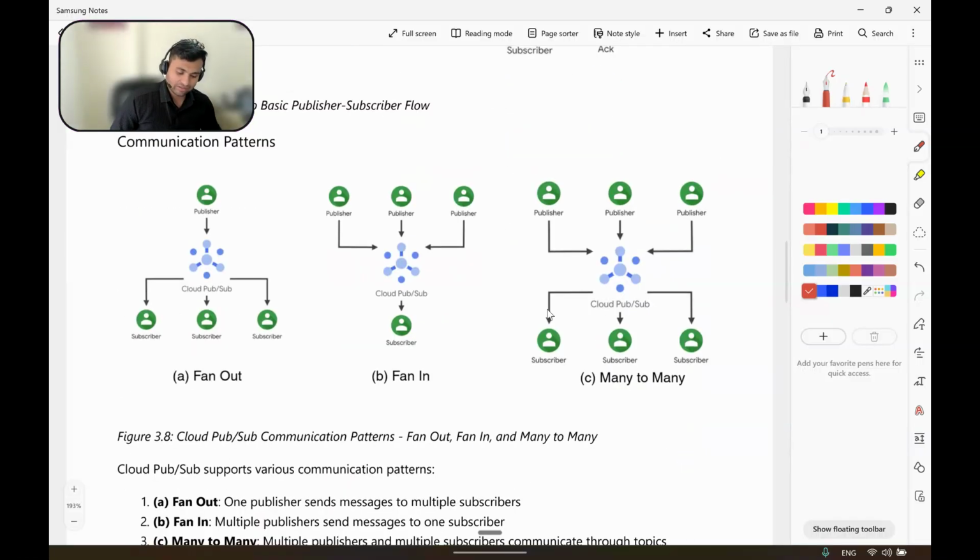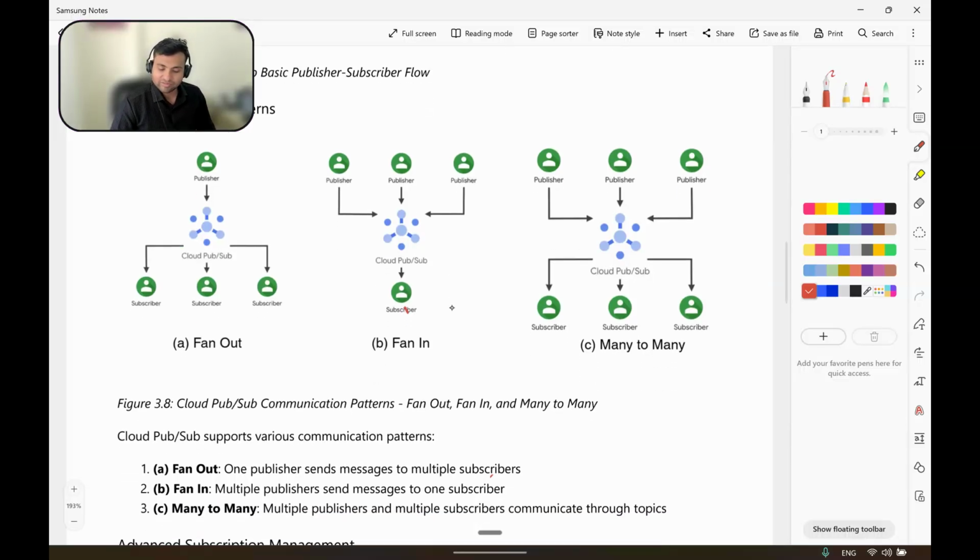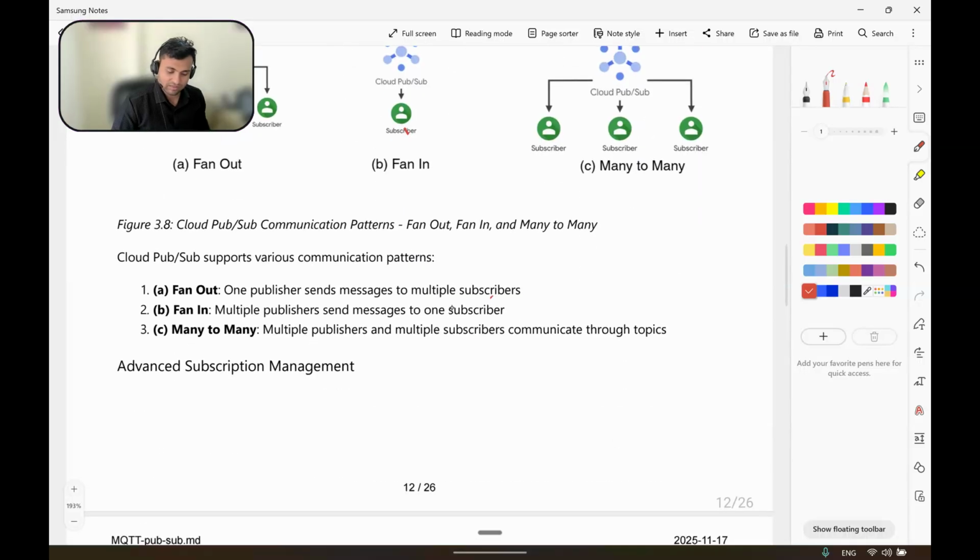Now there are many types of communication patterns which are possible. So first is fan out, which is one publisher sending messages to multiple subscribers. Then fan in, which is multiple publishers sending messages to just one subscriber. And then there is many to many, in which multiple publishers are there and multiple subscribers are there.